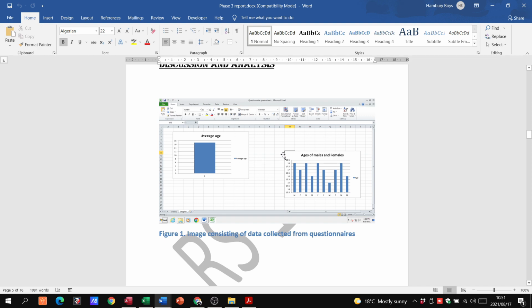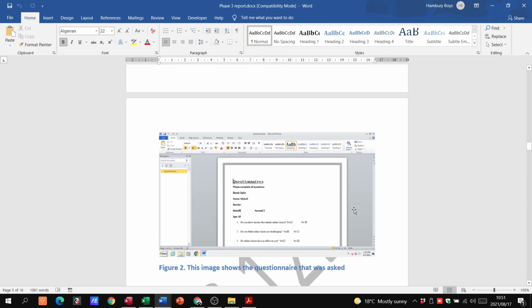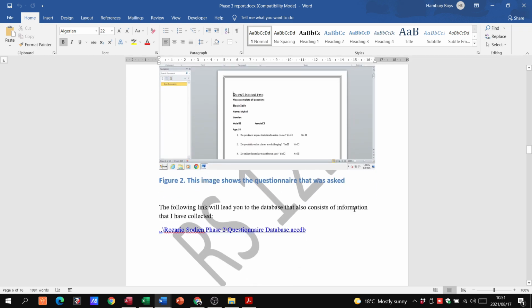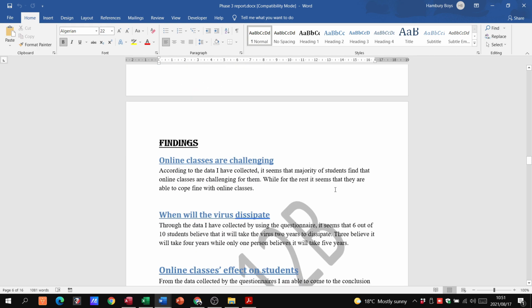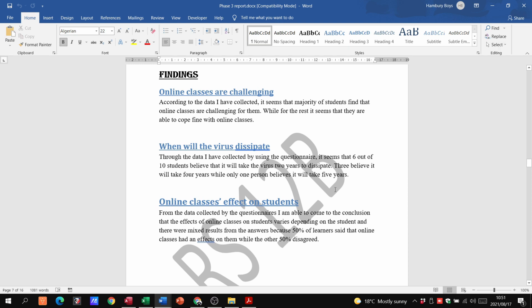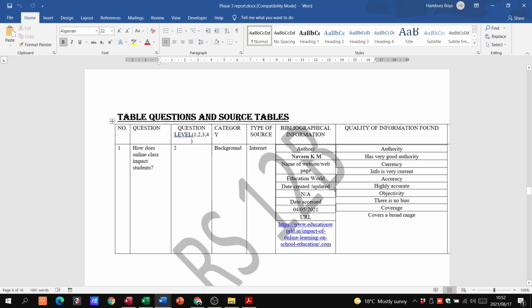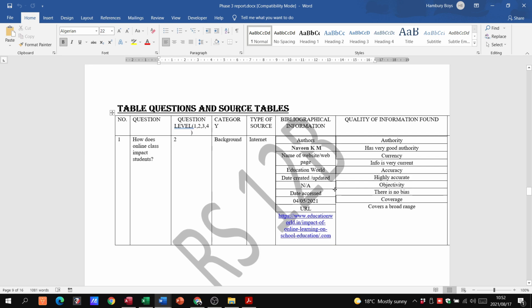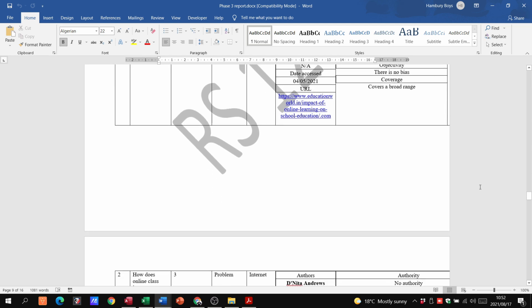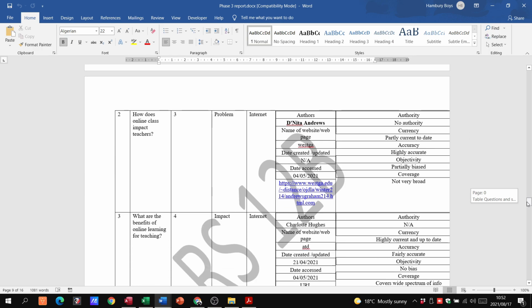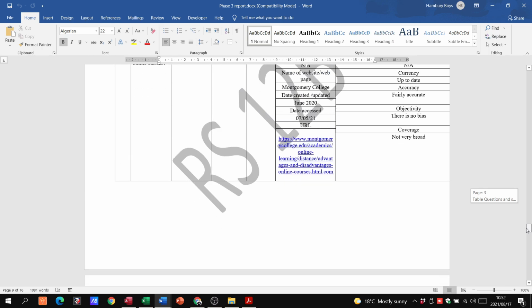So there from phase 2, the learner's taken a screenshot, popped that in, said what that is there for, showed the image and the proof of the questionnaire as well. Here you can see we've got a link to the questionnaire database. We've got our findings here as well with appropriate headings, a conclusion, and then it goes on. These are the tables that were there from phase 1. Remember the questions, the level, the type of source, the bibliographical information. So all of this is here, and this is what you should be presenting as your report.